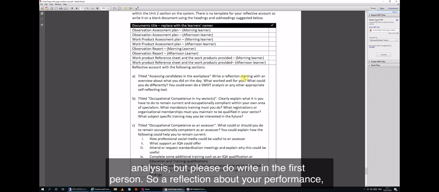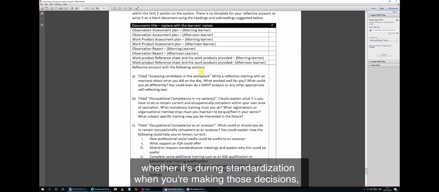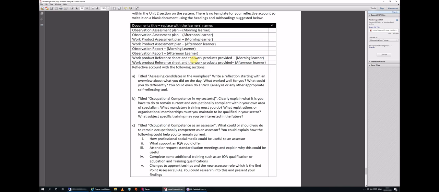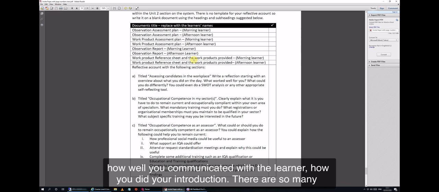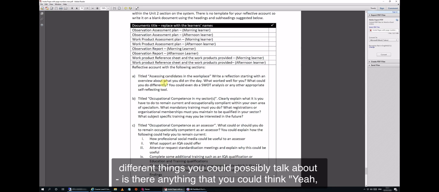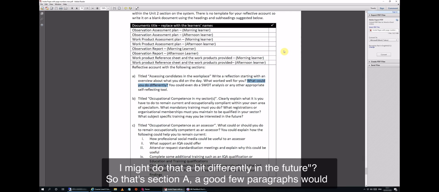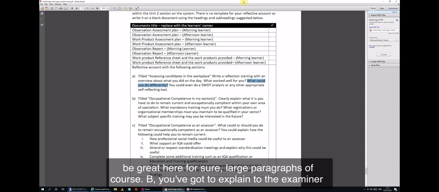So a reflection about your performance, whether it's during standardization, when you're making those decisions, how well you communicated with the learner, how you did your introduction. There's so many different things you could possibly talk about. Is there anything that you could think, yeah, I might do that a bit differently in the future? So that's section A. Good few paragraphs would be great here, for sure.